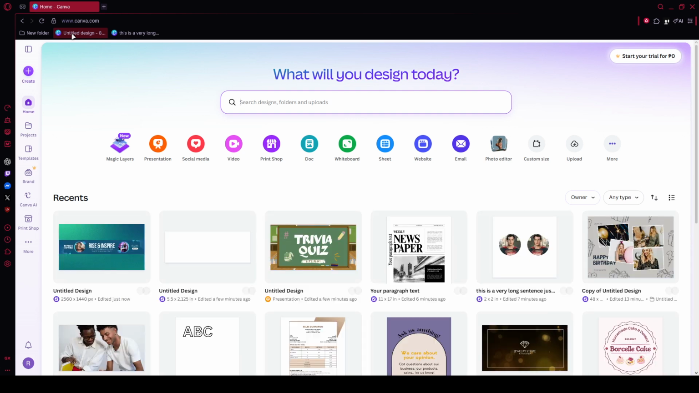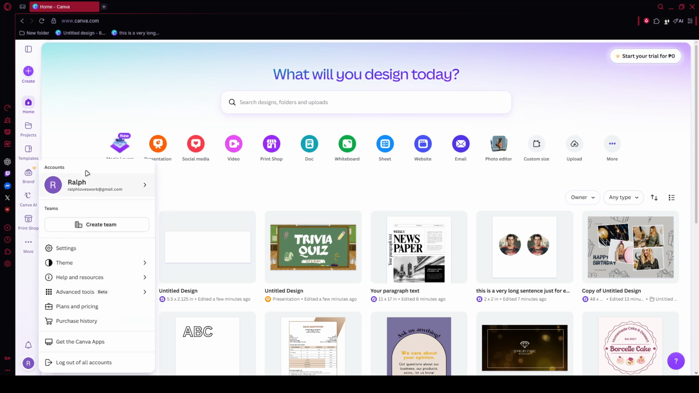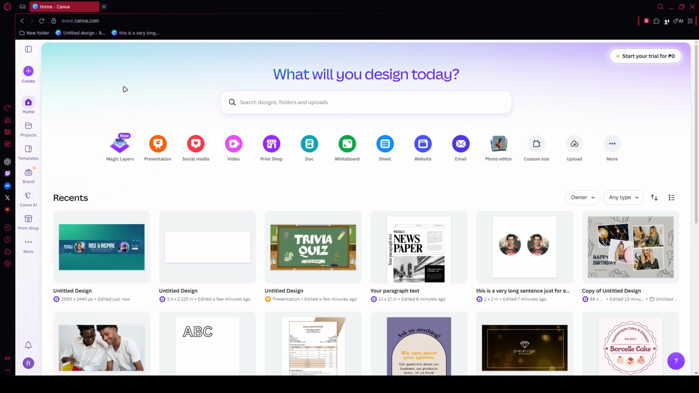When the site loads, look to the top right area of the page. If you already have an account, click Log In and enter your account details to access your existing workspace. If you're new to Canva, click Sign Up to create a free account. Follow the prompts on screen to complete the setup. This part is important because logging in or signing up gives you access to your saved designs, templates, and other features inside the platform.